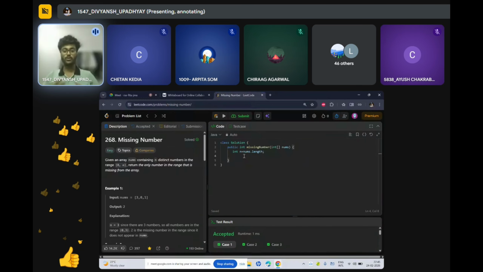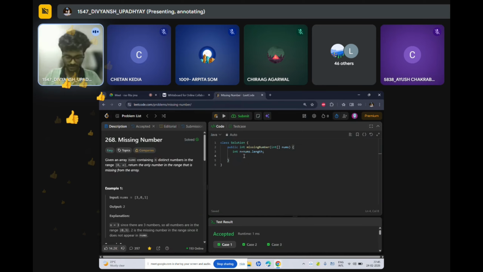Now I'll move on to the code. This code is very easy. You can write it yourself. I'll take sum one and sum two. I'll take the expected sum. How much is it? It is not zero, sorry. It is n into n plus one by two.